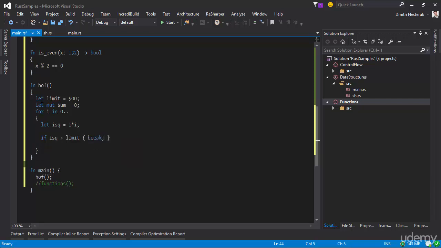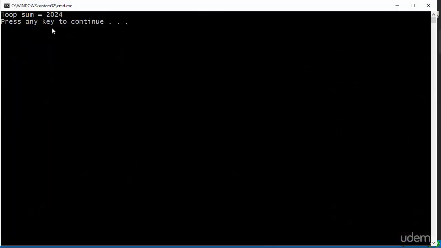Otherwise, if everything is okay, then we're going to check whether the variable is even, and we have a function here called isEven to do exactly that. A very simple function which just checks the remainder of division by 2. If it's 0, then it's an even number. So else if isEven(isq), then we increase the sum by this square value, and that's pretty much all that we have to do, and we can print the result. So when we use the loop, the sum is equal to this sum variable, and let's just run and see what we get. In this case we get 2024.